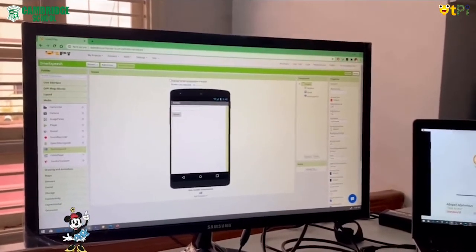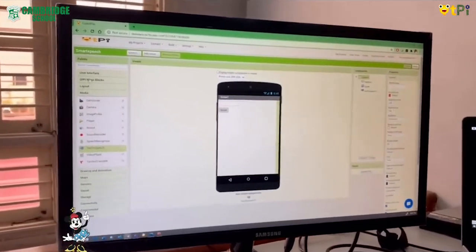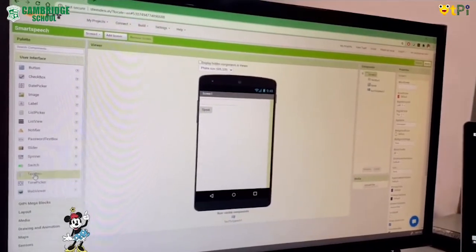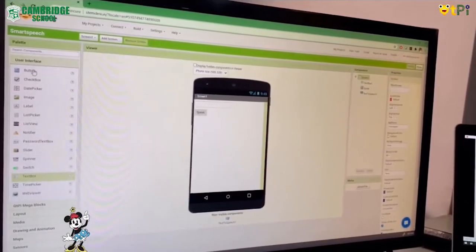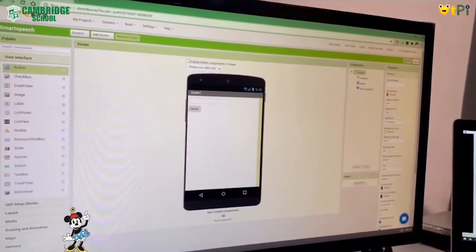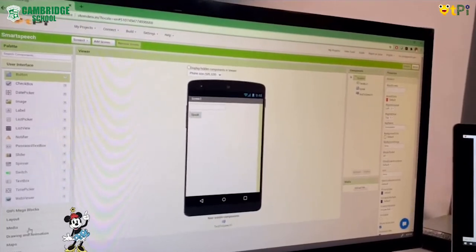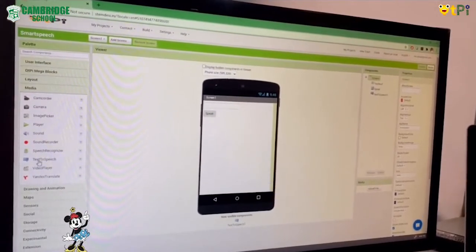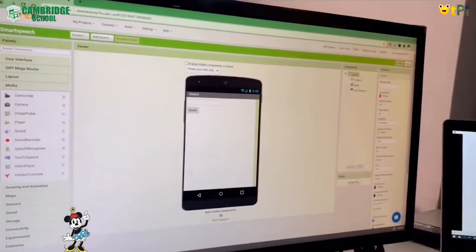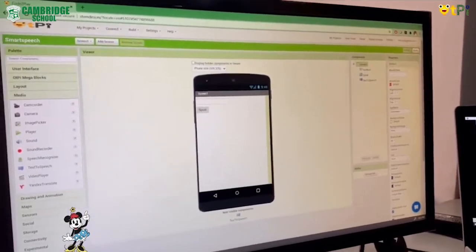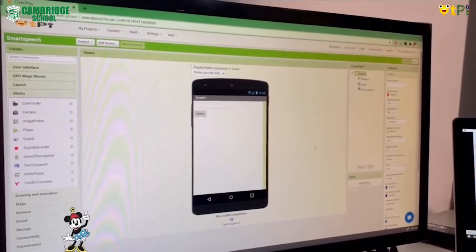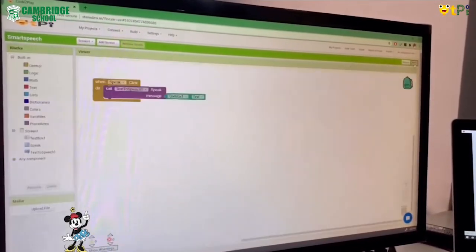So let's start. First, let's go to the user interface here, and we're going to drag and drop a text box there. And then we're going to drag and drop a button, and then we're going to rename it as speak. And then we're going to go to media, and we're going to drag and drop text to speech. This is not going to be shown on the mobile screen as it is a non-visible component, so it will be visible under the mobile screen. So we're done with the designer interface. Now let's move on to the blocks.